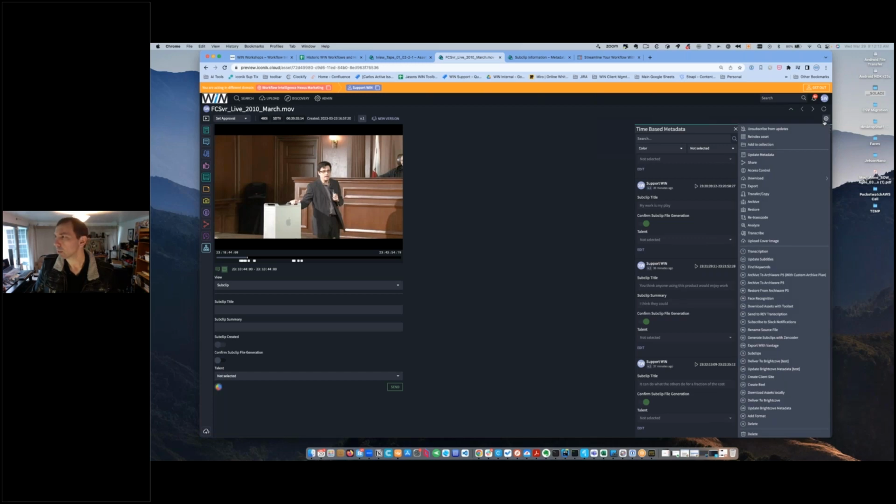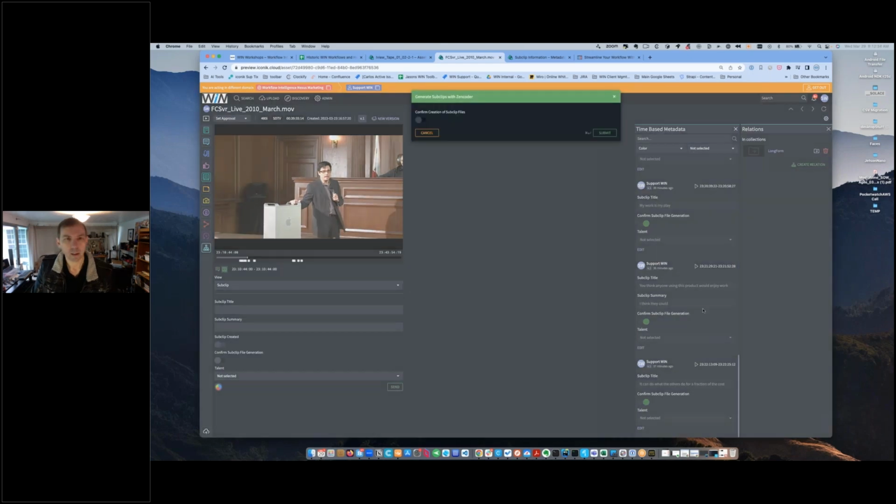And so what I'm going to do is I'm going to come up here, and on the side, I need to double check a job here. Okay, cool. I'm going to come up here and I'm going to go and execute my subclip workflow. Now in this case, I know I want to generate subclips with Zencoder here. So I'm going to run that one.